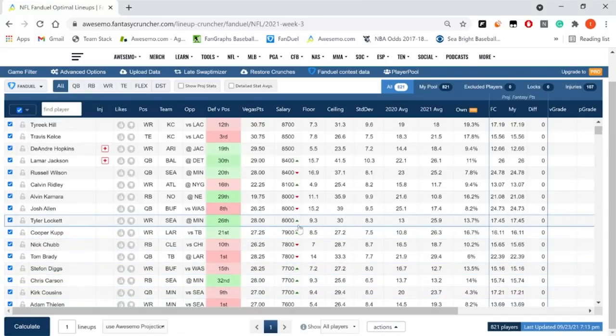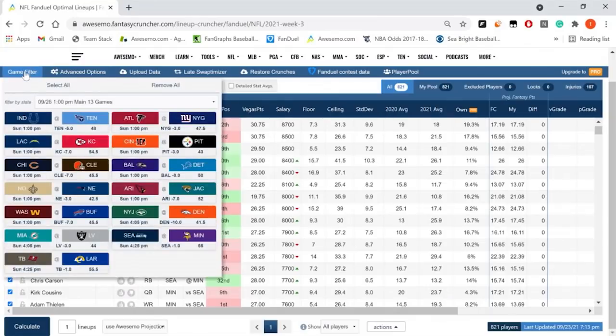So just to get into how settings work within Fantasy Cruncher and what we want to do to get set up, the first thing we need to do is go to the game filter and make sure that we've selected the right slate. I've already selected the main slate here, but the default is a choose slate, which is the Thursday to Monday 16 game, and you don't want to be crunching with that when you're building lineups for Sunday.